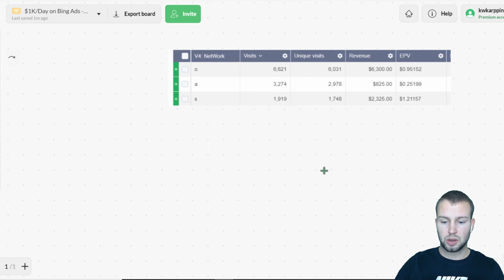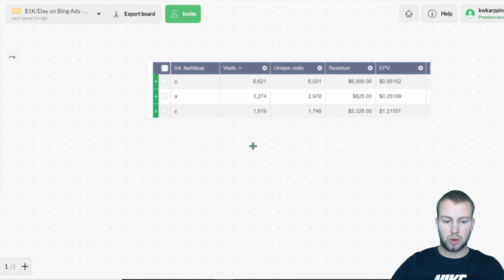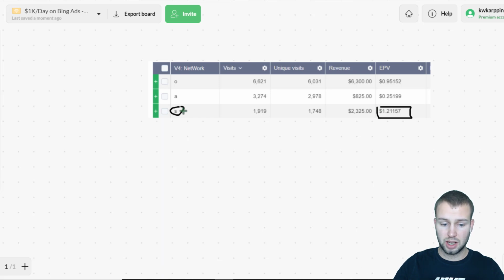So tracking with Voluum, you can track what networks are resulting in the conversion. So right here is owned and operated. This is syndicated search partners. And this is audience ads right there. So there's 3 different networks. And as you can see, the highest earnings per visit is actually from syndicated search partners with $1.21. And the lowest is the audience ads.